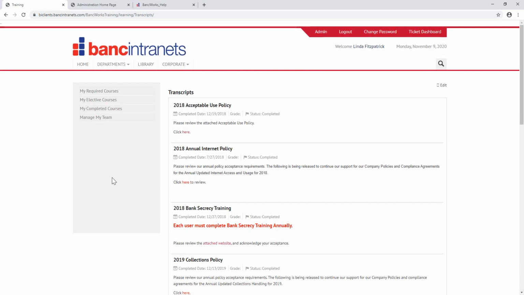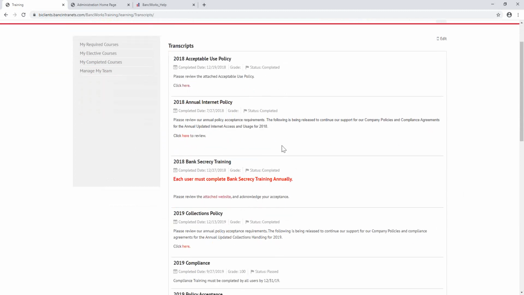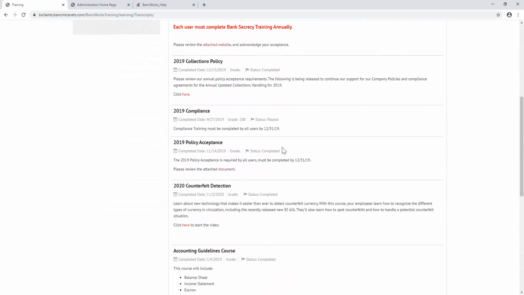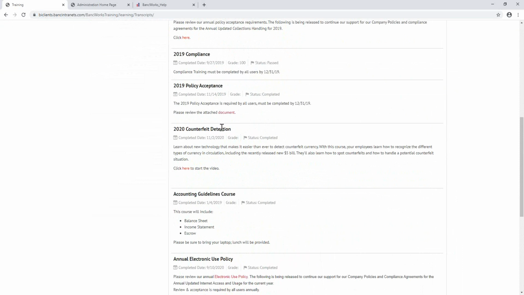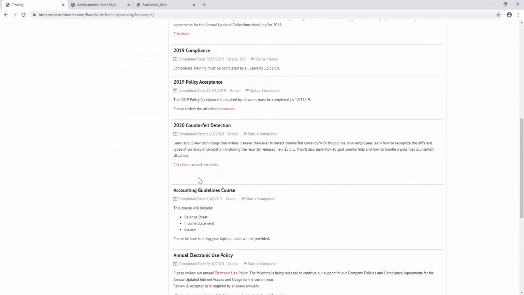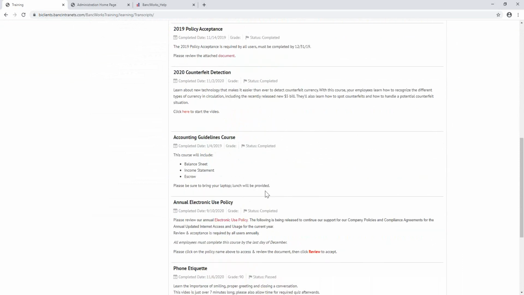The third screen for a user to access is the My Completed Courses screen, and this will list all courses that the user has completed, including the course name, completed date, a grade if it applies, and status of completed. The introductory statement with links will also list here.